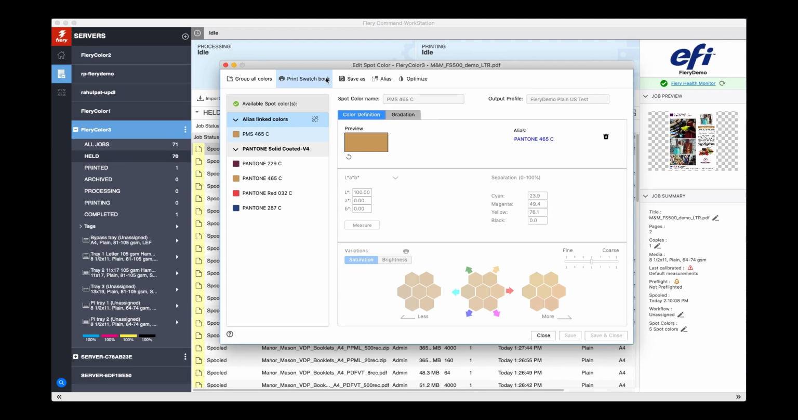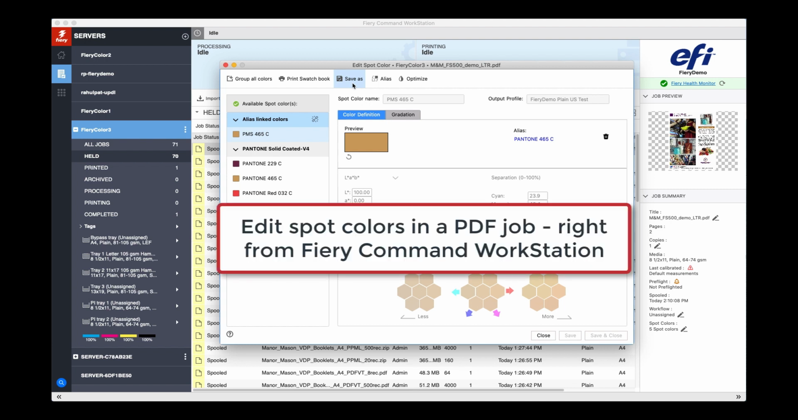And speaking of a specific media, if I have a spectrophotometer, I can optimize the spot colors in this job for the output profile that's being used. And I can even save this set of spot colors in CXF or ASE, Adobe Swatch Exchange format. This is super helpful if I want to share spot colors with designers that are using Adobe Creative Cloud applications.